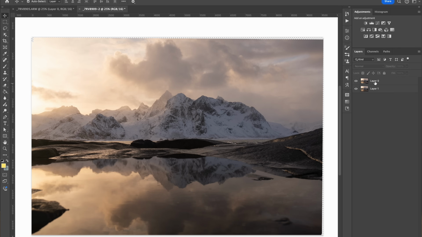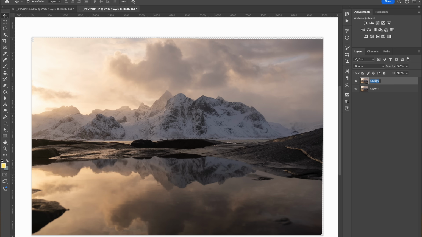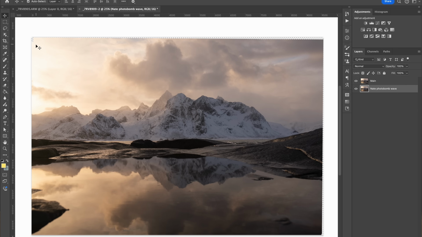And just for my own organization's sake, I am going to name these. So this one, just double clicking, I'm gonna name this main, because that's the main photo. And then this one, double click, and I'm gonna name this Nate Photobomb Wave, just so I can keep my layers straight.